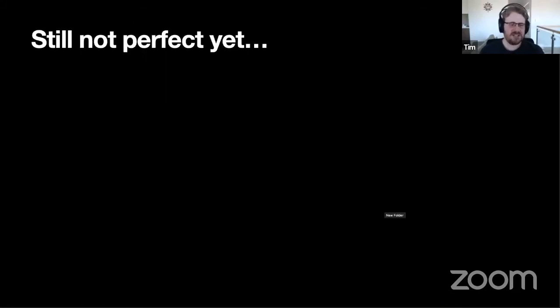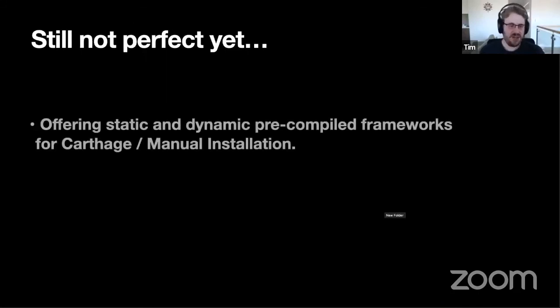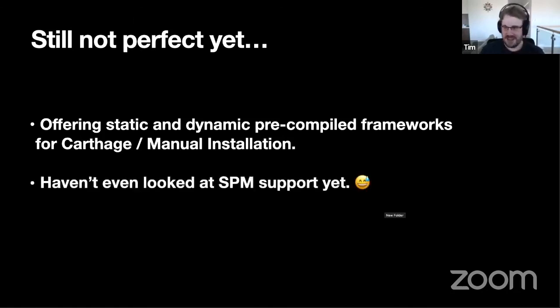That being said, it's not perfect yet. There are still a lot of things I need to add. Like I just said, the ability to offer both static and dynamically compiled frameworks for Carthage, and if people want to install them manually, that's something I'm looking at the moment. I'm exploring whether it's worth still looking at fat binaries or if it's XCFramework time. And this is particularly egregious: I've only looked at SPM, Swift Package Manager support, a little bit at this point, but I really need to get onto that and offer that in addition to CocoaPods and Carthage.